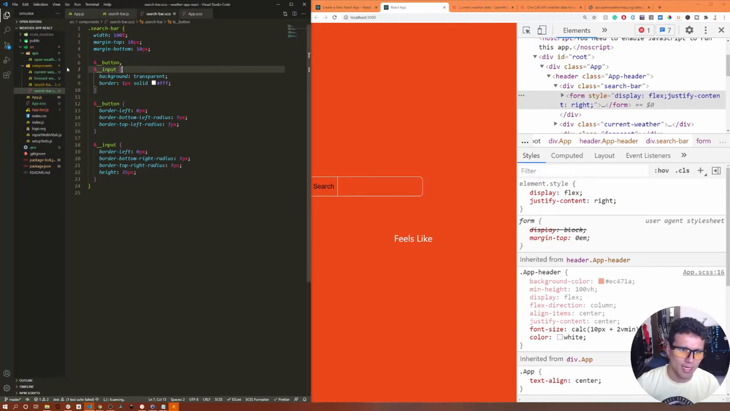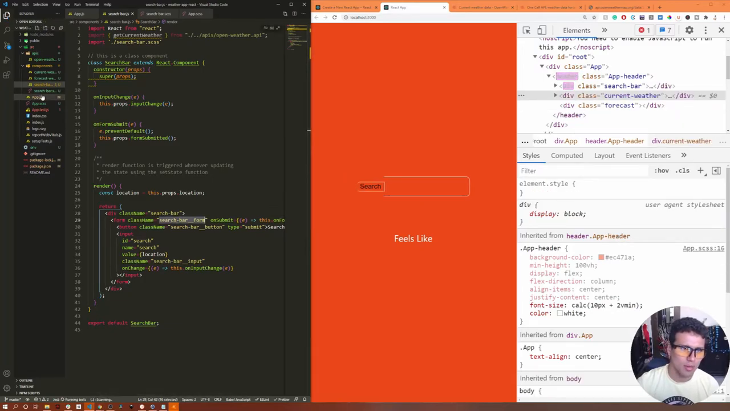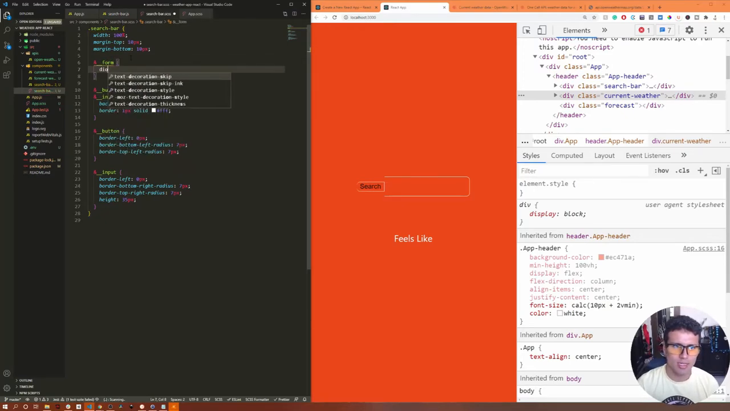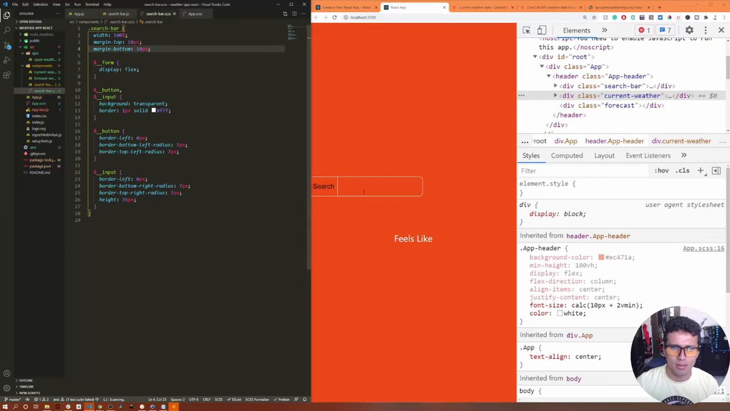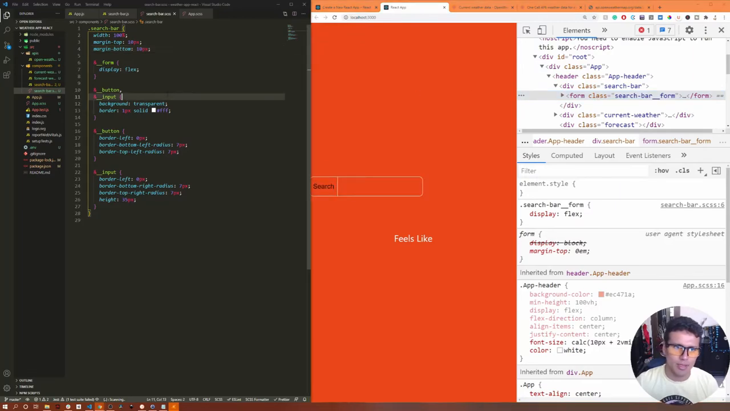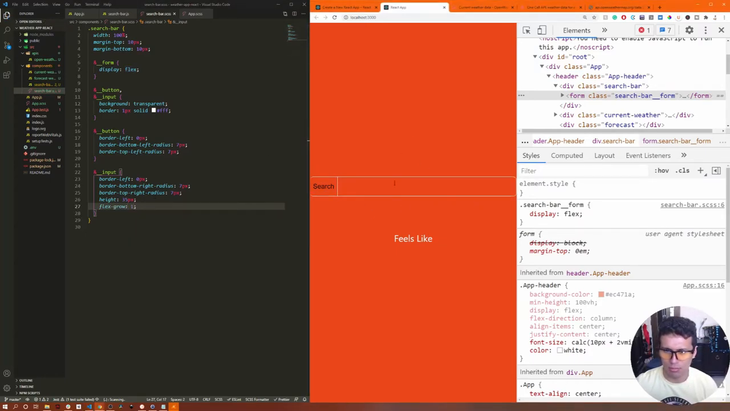Okay, so let's add another class, and we're gonna use it for here. Class name, search bar form, and update this. We're gonna add the form. We're gonna say display equals flex. Okay, we got that fixed. Got something else missing here. It's not taking the full width. We need to make sure that it grows the width of our input. I'm gonna use flex grow one, and that should take the rest of the width of the whole search bar.